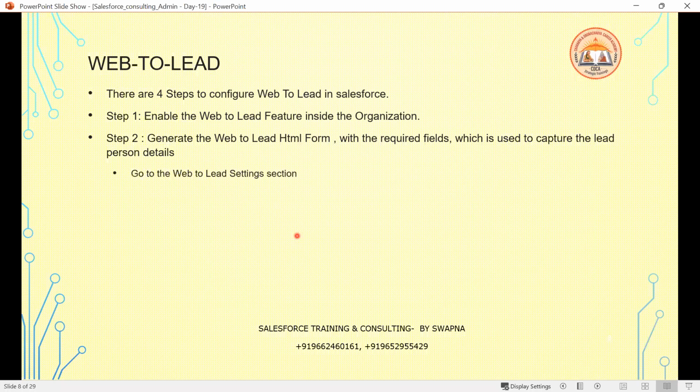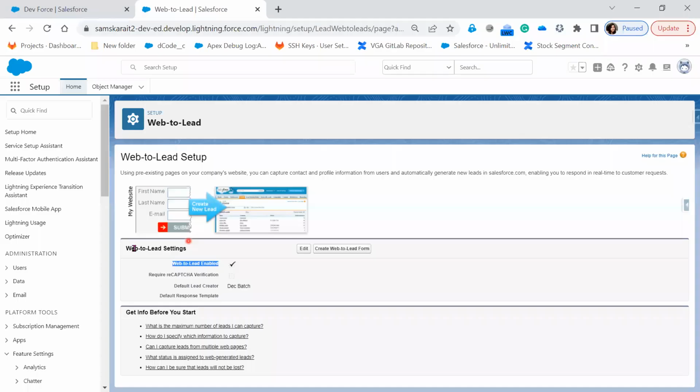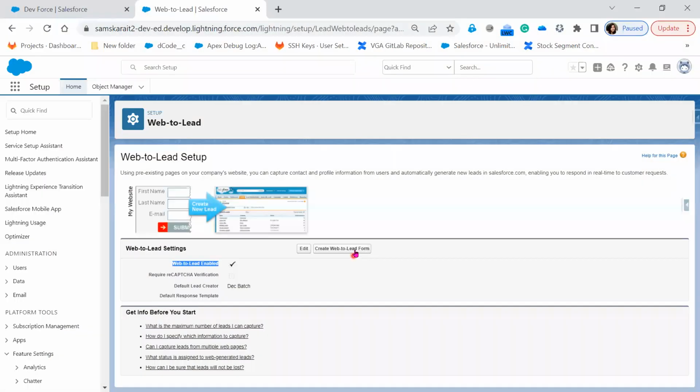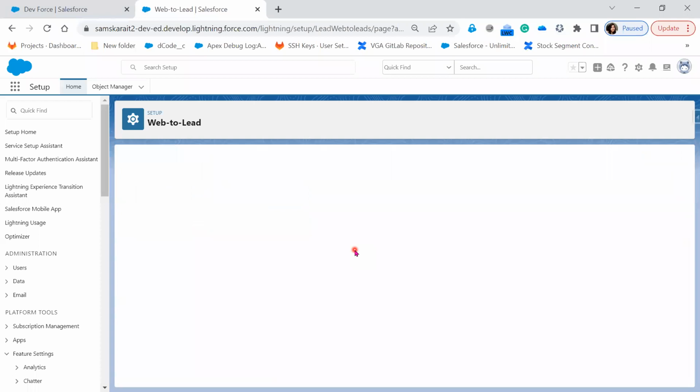Now, how to do that? How to generate an HTML form? Go to the Web2Lead settings section, which is this one, Web2Lead settings, and then click on the Web2Lead HTML generator button. Click on this, create a Web2Lead form.